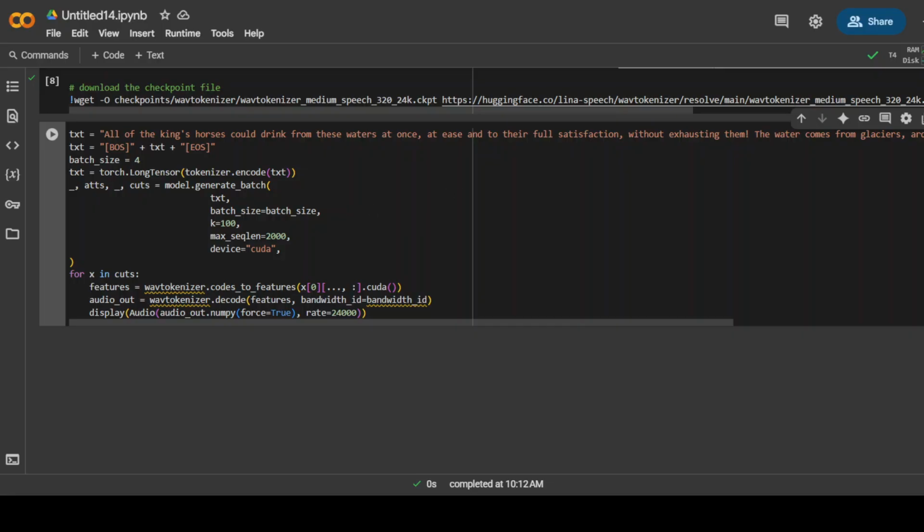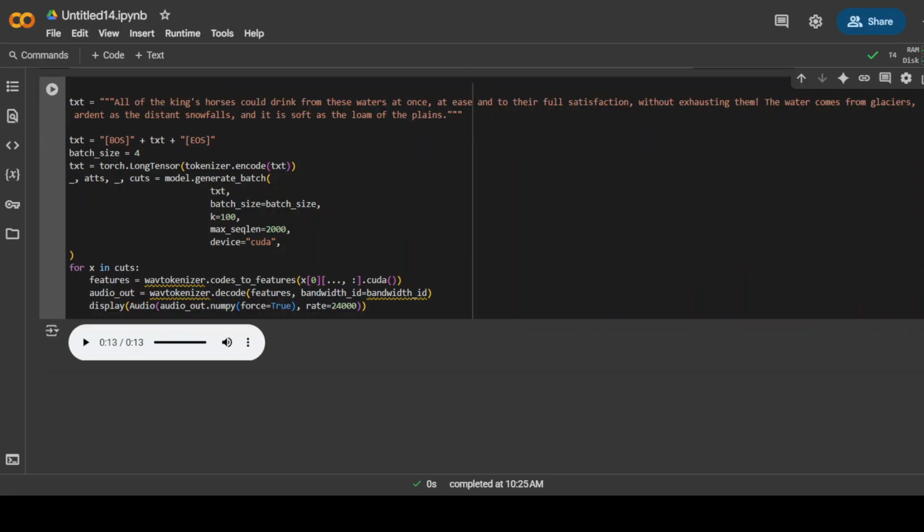So let me run this, and there you go, it has generated the audio. So let me play it and we will see what exactly it has generated.